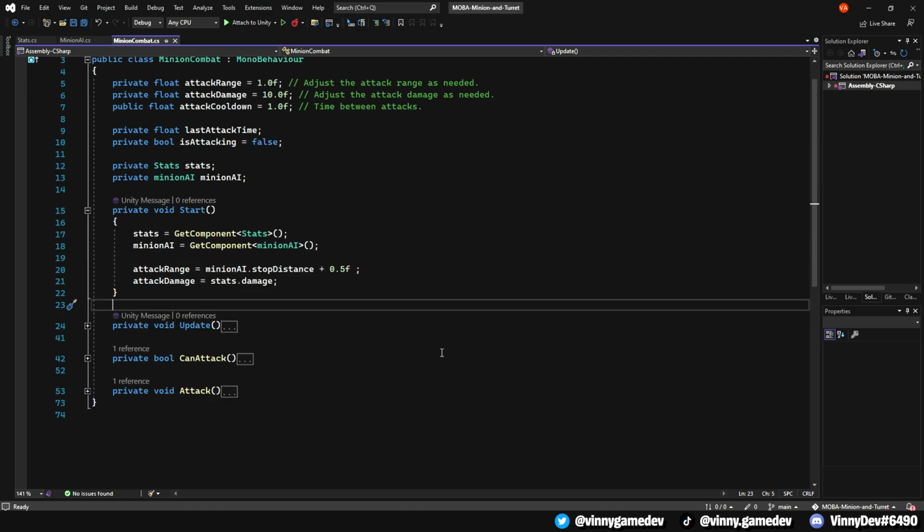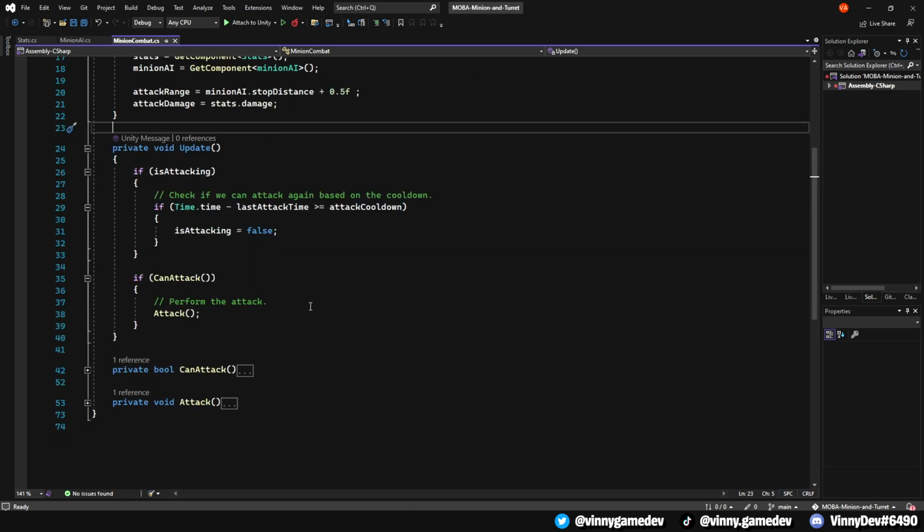In the start method, we'll initialize a combat system. We set the attack range based on the AI's stopping distance plus a small buffer, and we'll also set the attack damage based on the character's stats. Moving down into the update method, we check if the character can attack, and if it's not currently attacking and has a target within the range, we'll initialize the attack method.